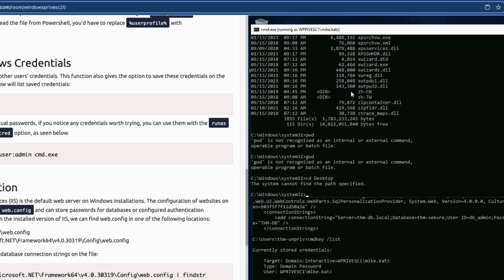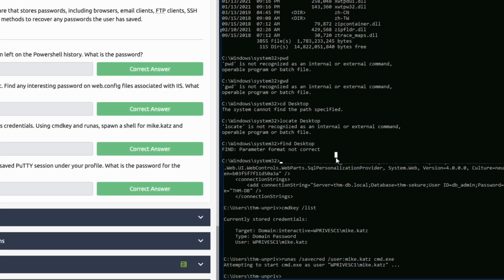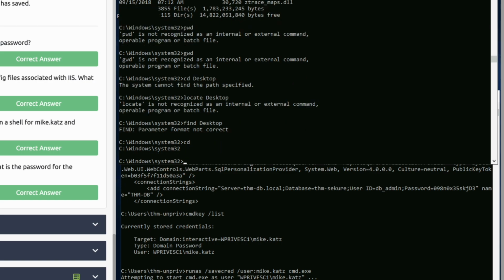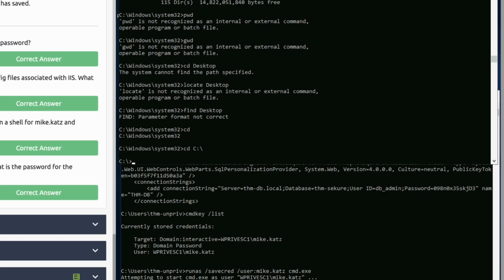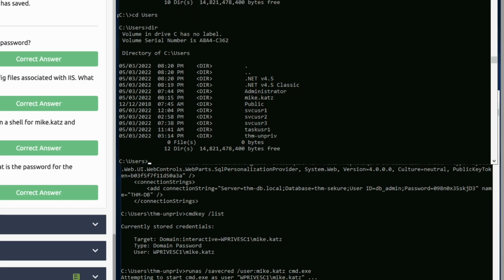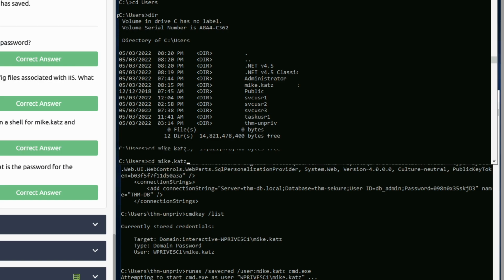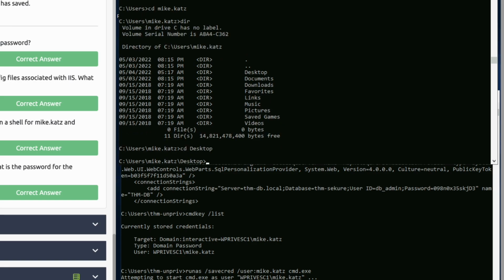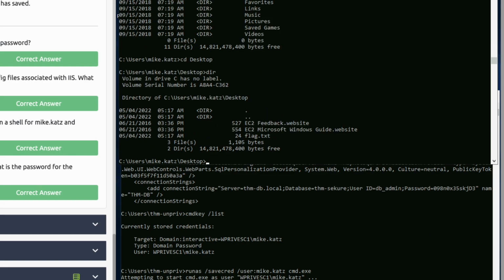Okay, it's actually a lot simpler than I thought. The cd command will just tell us exactly where we are, and I think we need to go to C:\. If I do dir, there we go. Now I go to cd users and do a dir, and it'll give me Mike Katz. So cd MikeKatz and one more dir, and there is the desktop. On here should be the flag.